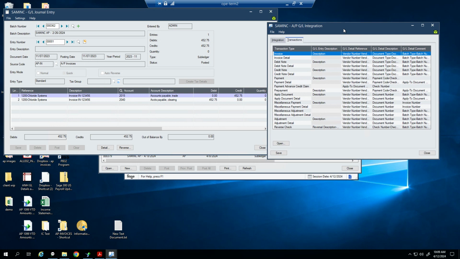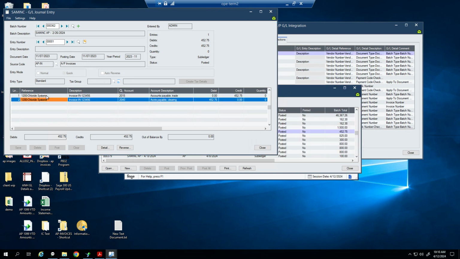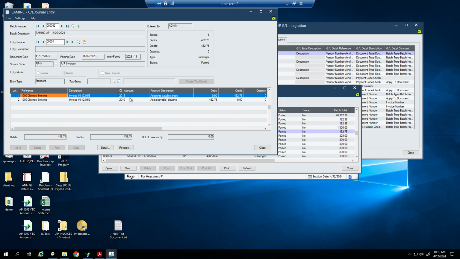In Sage 300, all batches have two components: the header, which is up here, and the detail, which is down here. Your header is things like your entry description, your document date, your posting date, source code. That's in your batch, your entry number, that's your header. The details is this grid. So the header is above the grid, details are below the grid.